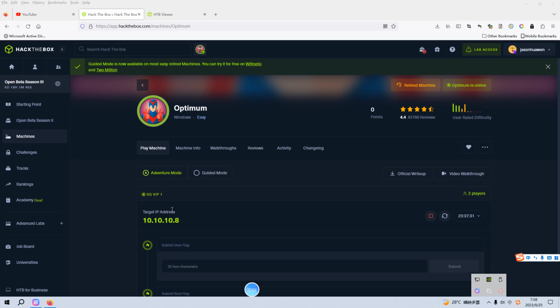Today, I'd like to go through the machine Optimum on Hack The Box. I have already spawned this machine earlier, and this is the IP address of the target. I'd like to use the Parrot Payload OS box provided by Hack The Box to do this penetration.